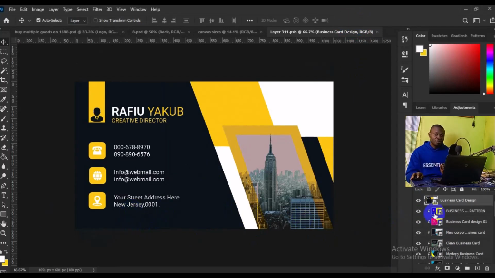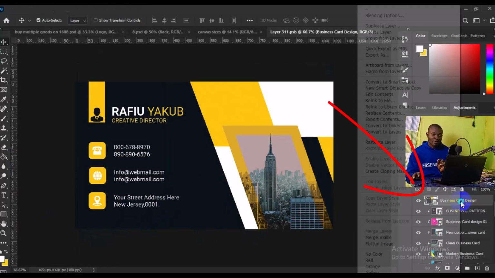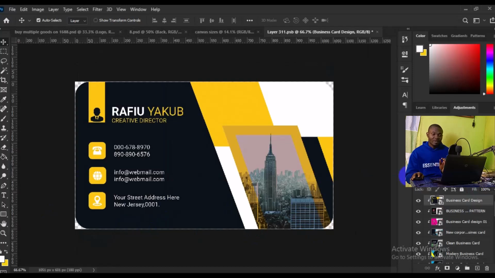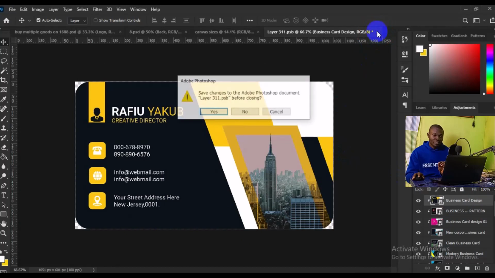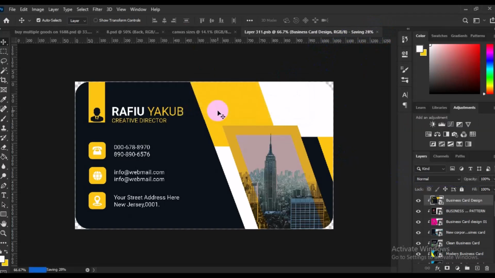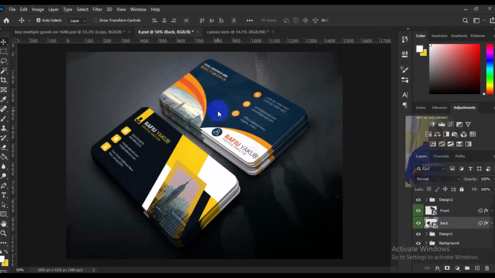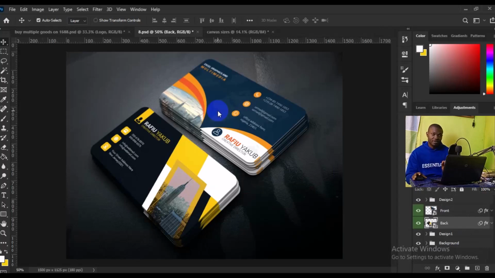Then the next thing I'm going to do here in this mockup, there is a little adjustment we can do. So I will have to come to the design layer. I will right click on it. I will make sure I click on Create Clipping Mask. Then having created a clipping mask, next thing I'm going to do is to come to the top right here, click on this close button. Then this is going to pop up. Then I have to make sure I click on Yes. Then we have this one here successfully placed on the mockup.